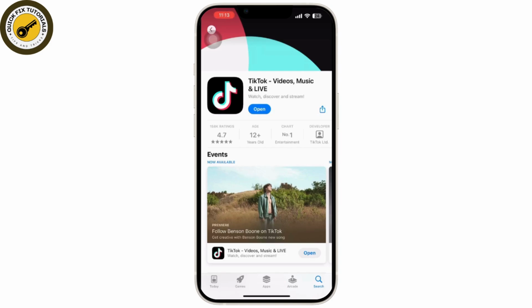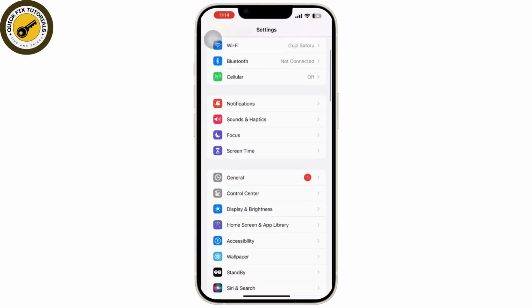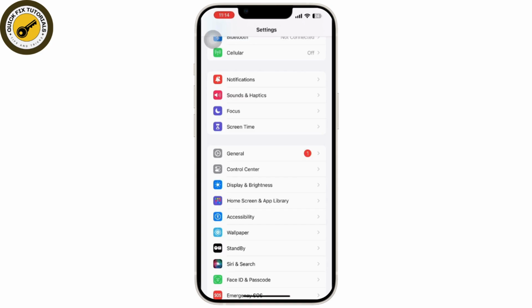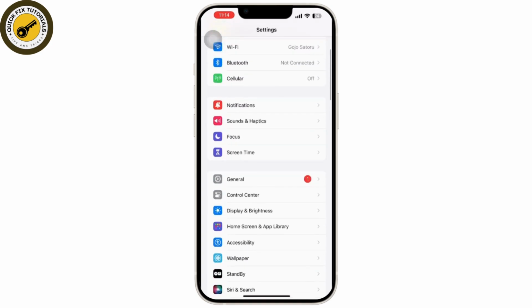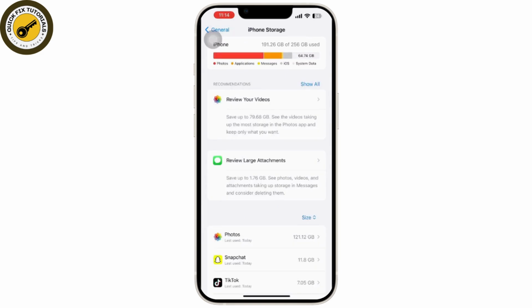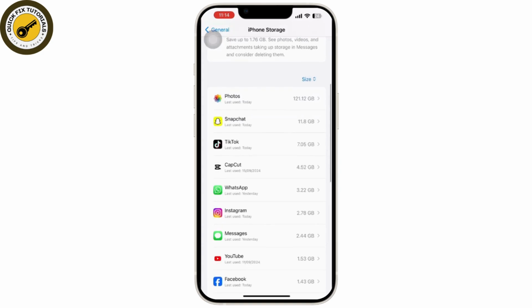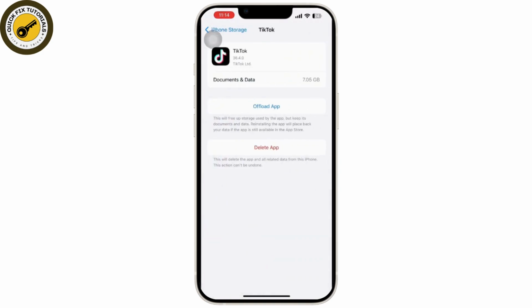After that, simply go to the Settings app on your mobile device, and inside the Settings app, tap on General. Then inside General, simply tap on the iPhone Storage option available there. Then inside iPhone Storage, scroll down and look for the TikTok app from the listed apps there. Once you tap on the TikTok app, you can see the Offload App option available there. Simply offload the TikTok app and reinstall it. After you do so, simply try the login attempt in TikTok again.